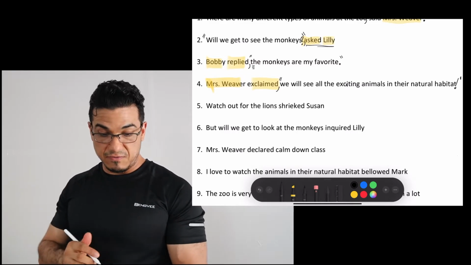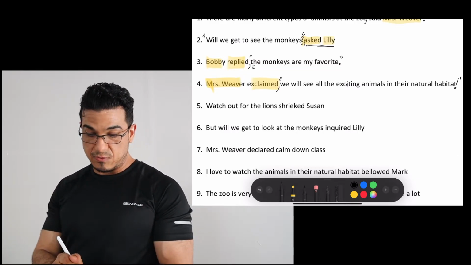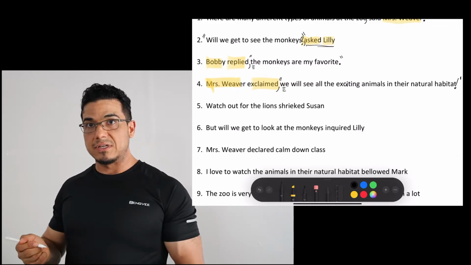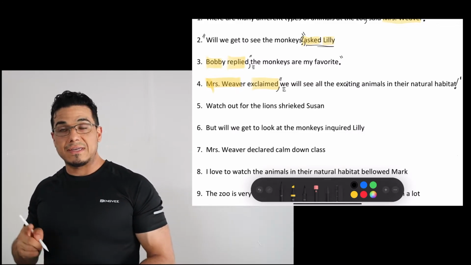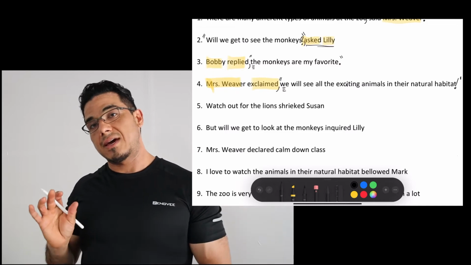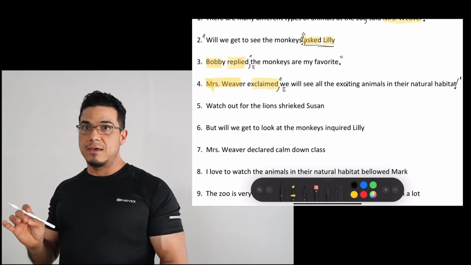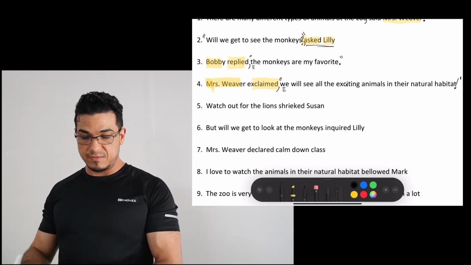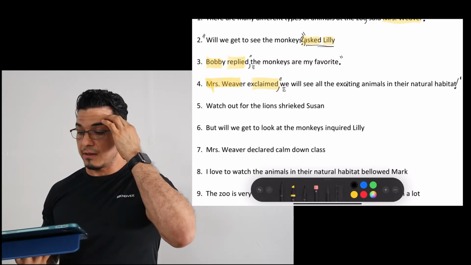Now, just as we did for number 3, where we treated this quote as a separate clause, which it is, we're also going to treat it as a new sentence. Therefore, we're going to capitalize the first letter in the quotation mark for that statement, or what they're saying.